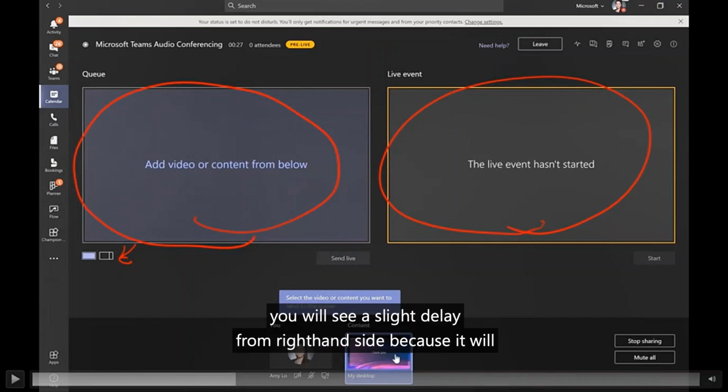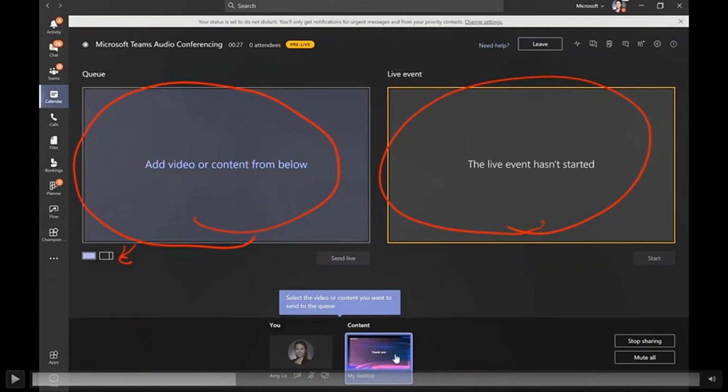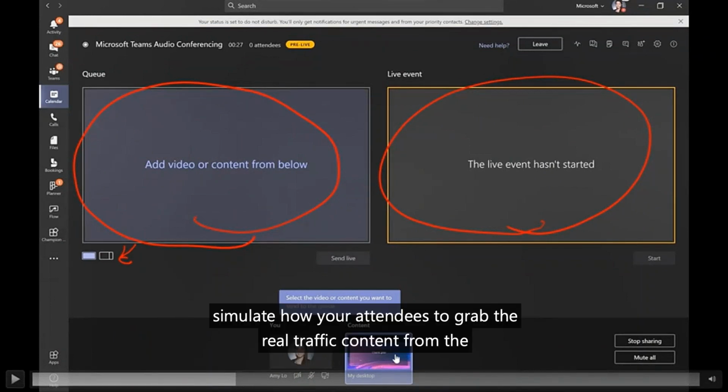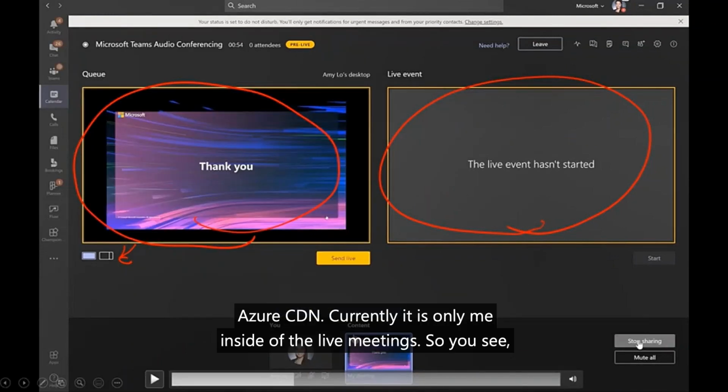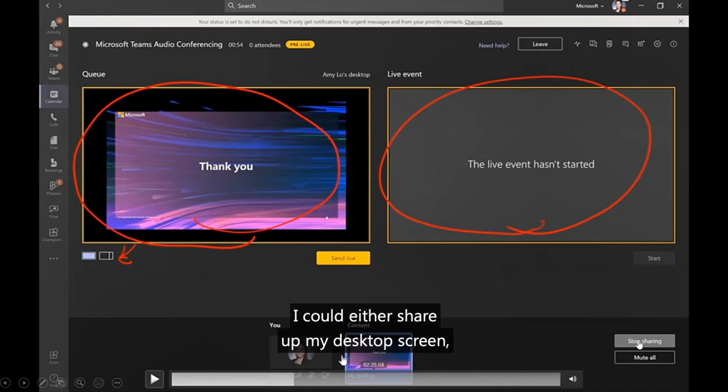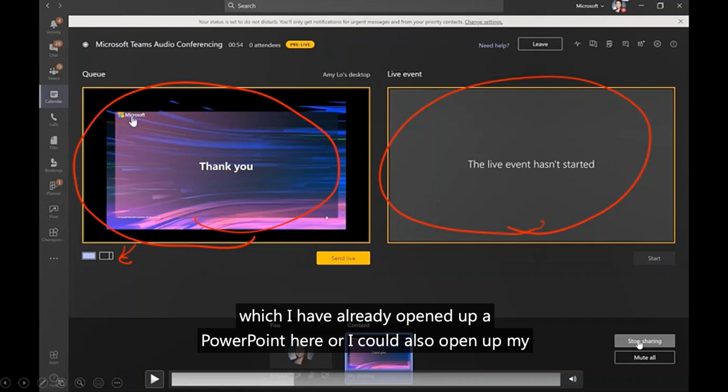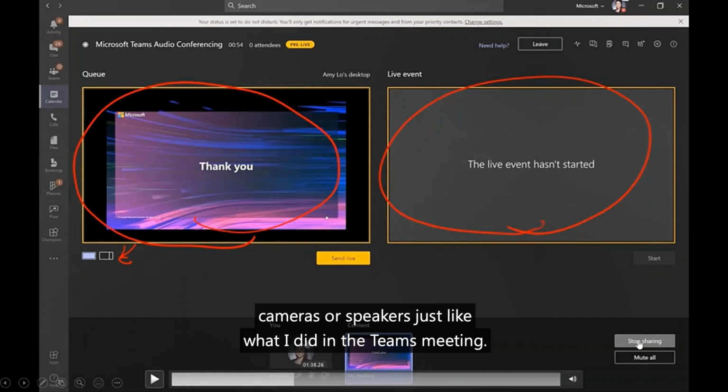You will see a slight delay on the right-hand side because it will simulate how your attendees grab the real traffic content from the Azure CDN. Currently, it is only me inside the live meeting. So you see, I could either share my desktop screen, which I have already opened up a PowerPoint here, or I could also open up my camera or speakers, just like what I did in a Teams meeting.